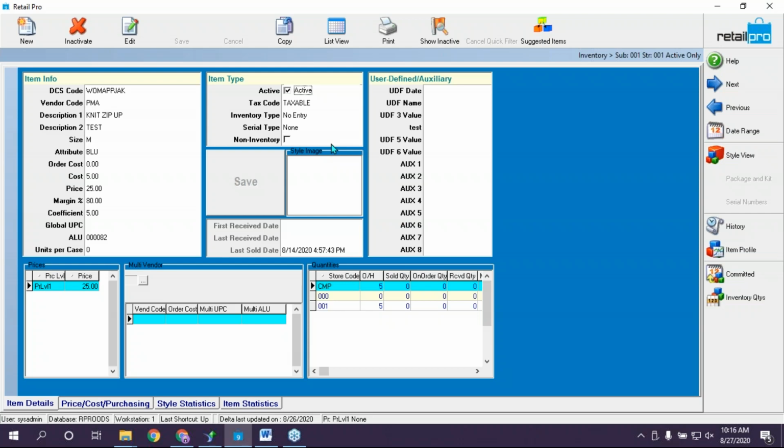So for that, we would create a bag item and just have it be a non-inventory item. I can sell it as many times as I want, and I don't have to worry about going negative. The other thing that might be helpful is maybe for a service. If we offer gift wrapping, then we can set up a new item, call it gift wrap, and then we would be able to assign it a price and just make it a non-inventory item.